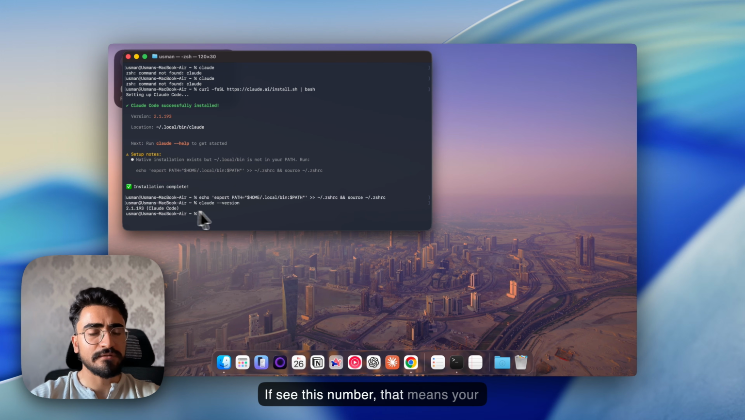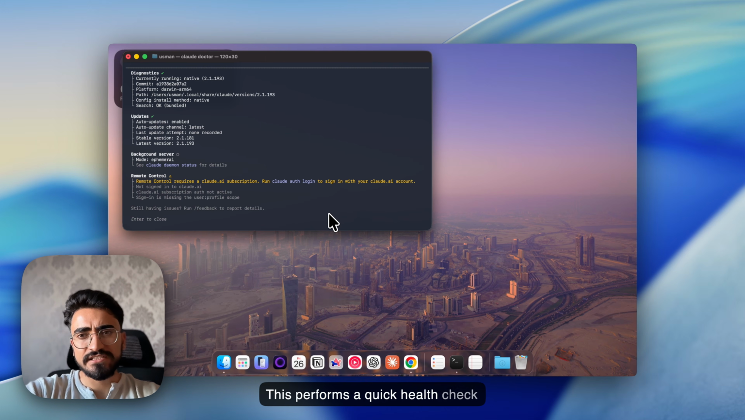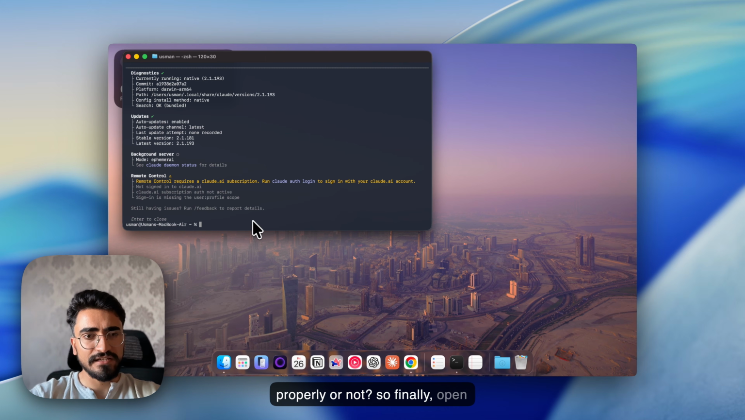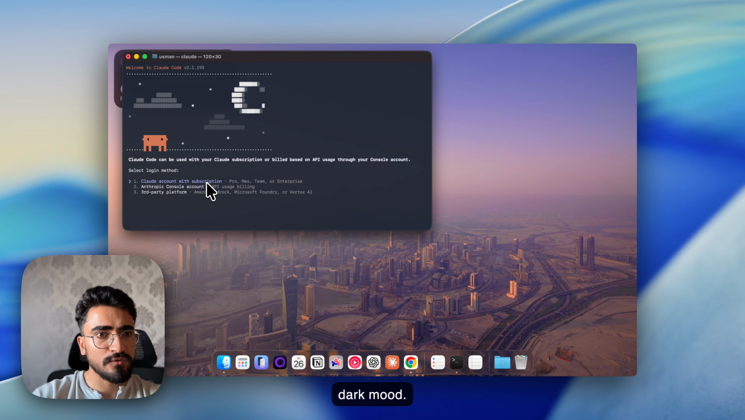If you see this number, that means your Claude is installed. Now next, what you need to do is just write claude doctor. This performs a quick health check and confirms whether everything is working properly or not. So finally, open Claude by simply typing claude. It will ask you for these settings, dark mode.